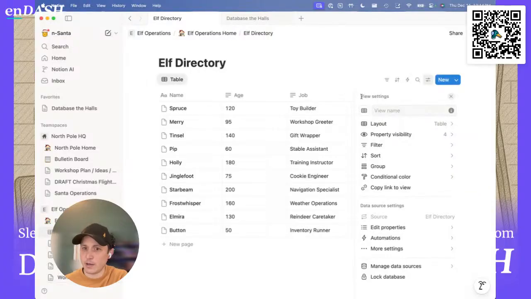When I do this, I'll see view settings, data source settings, and then some global items. Data sources we'll touch on in a bit. For now, we're talking about single data source databases. So when I open this, I have my view settings, and I'm not as concerned yet about which properties I'm showing or all these fun things. I actually want to talk about the elf directory properties.